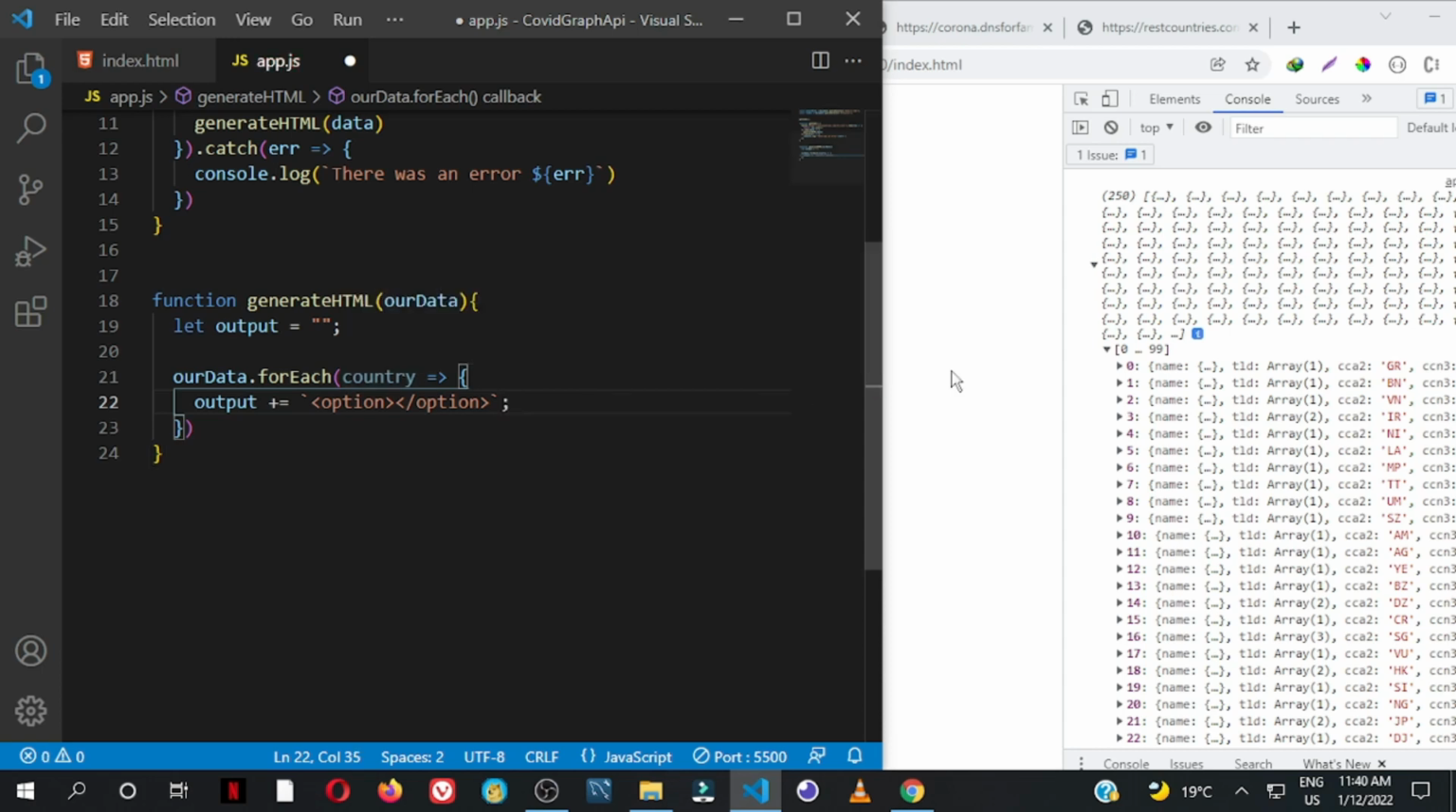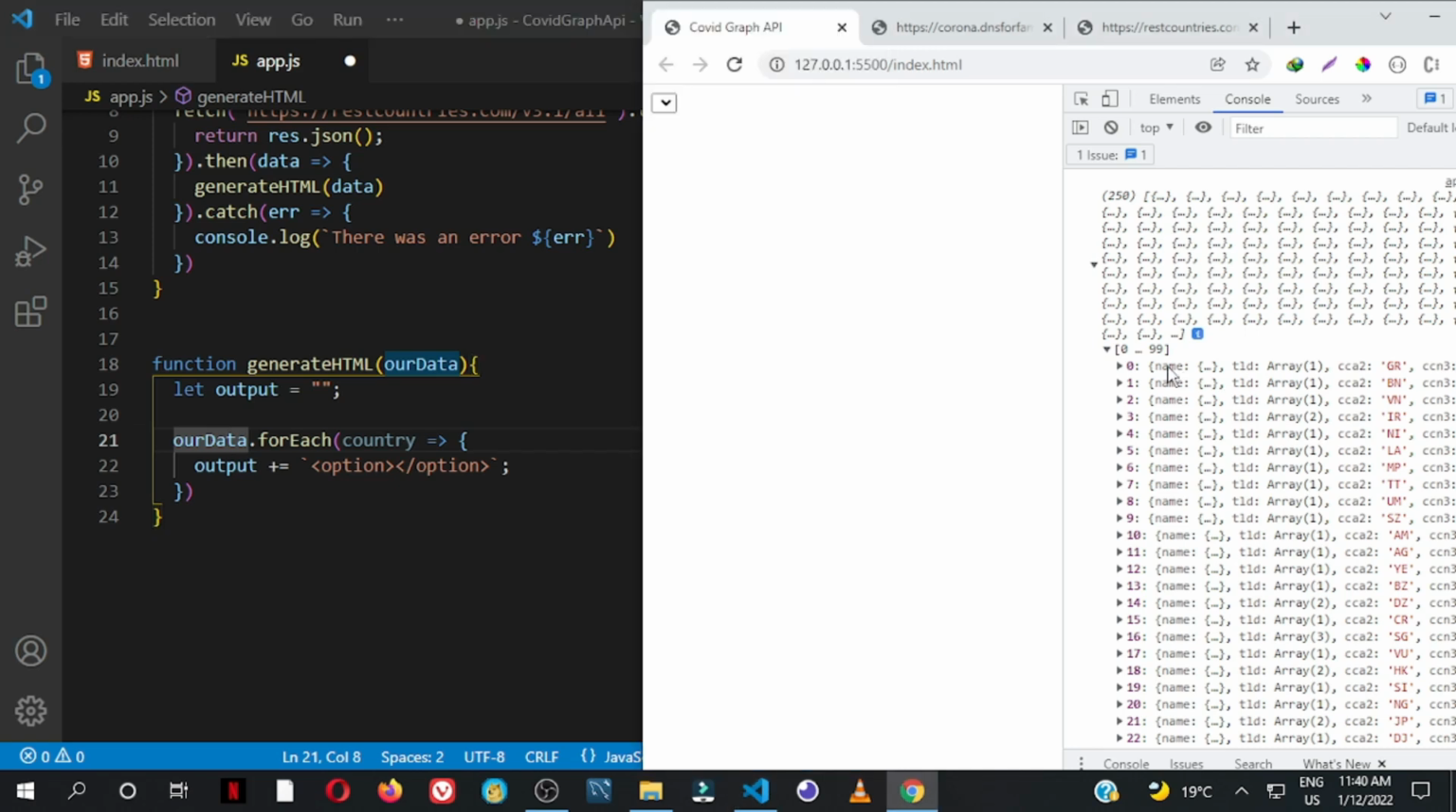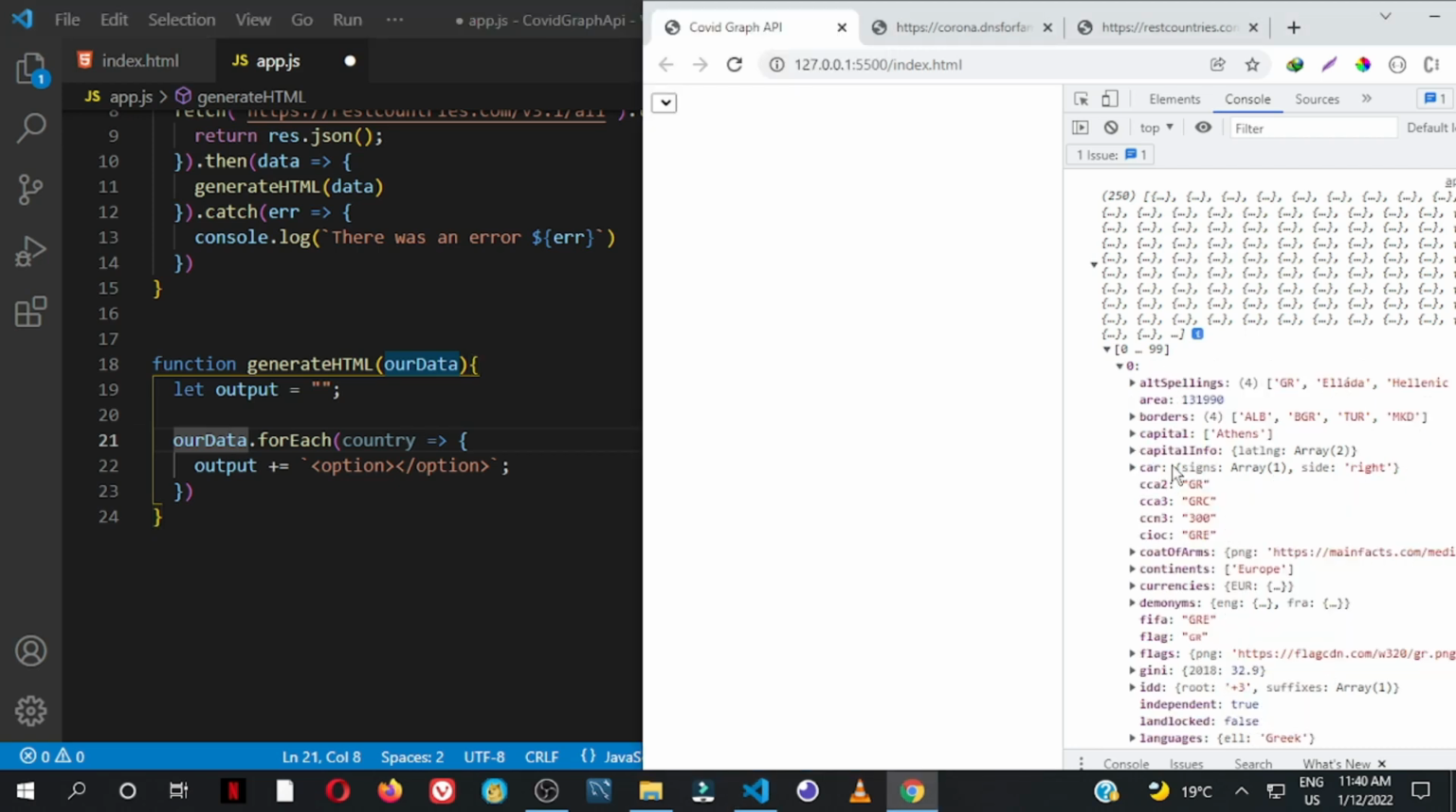We are getting data from the API, right? And we are going to use this function to generate the HTML for that data. And what I did, I just created a different function here called generateHTML, and I passed in this parameter that is referencing the data that we are getting from the API, right? And here we are looping through all these data, so these objects, and what we want to get is this CCA2. There is the country. Let me see. Yeah, we have the CCA2.